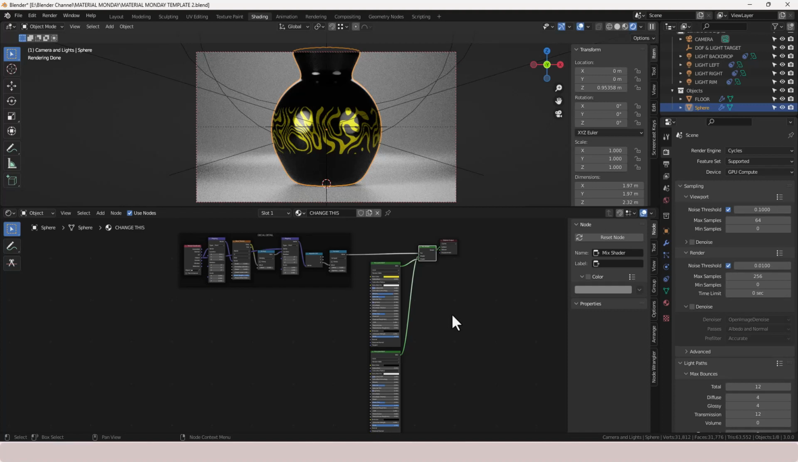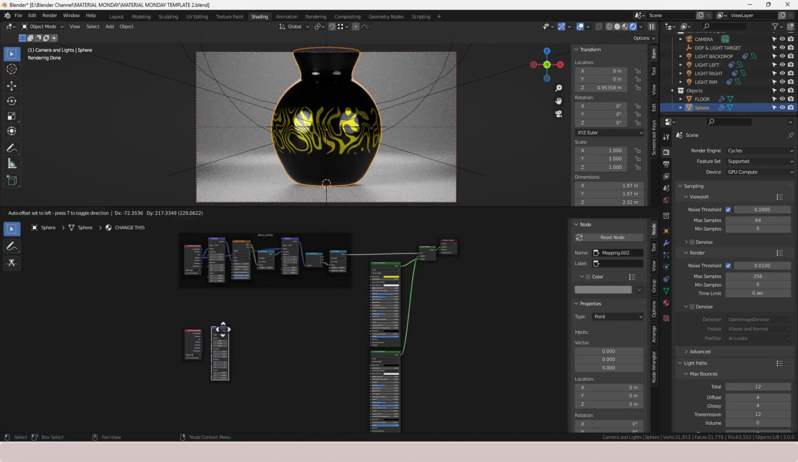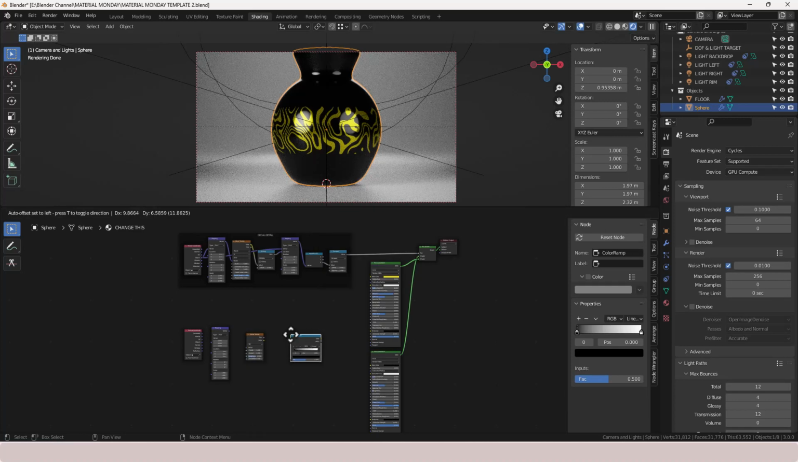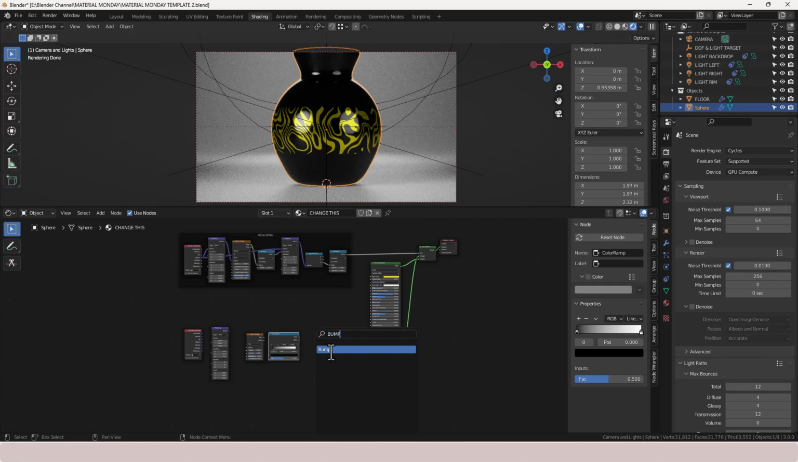What I am going to do, however, is add a little bit of extra detail to the surface. So for that, I'm going to need another texture coordinate, another mapping node, a noise texture, a color ramp. And I'm going to need two bump nodes, and I'll explain why in a second.